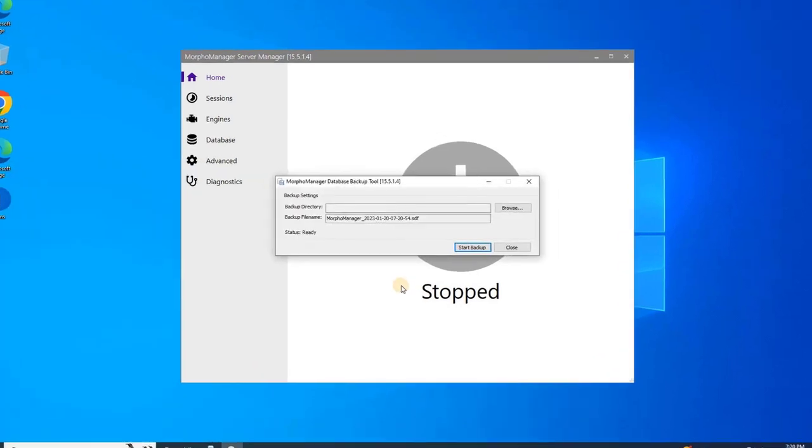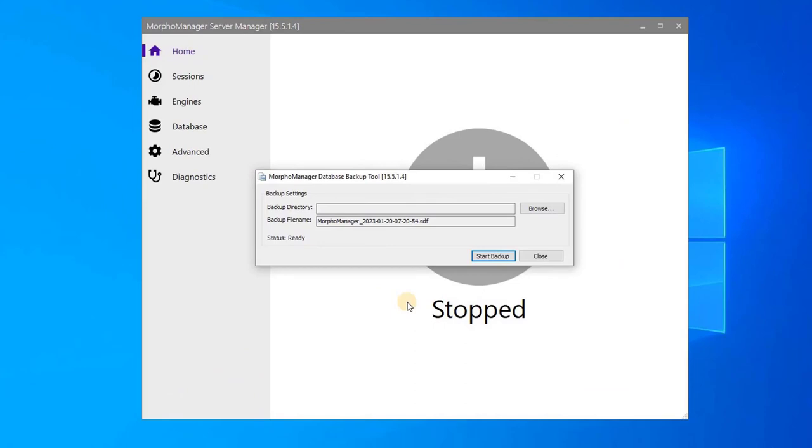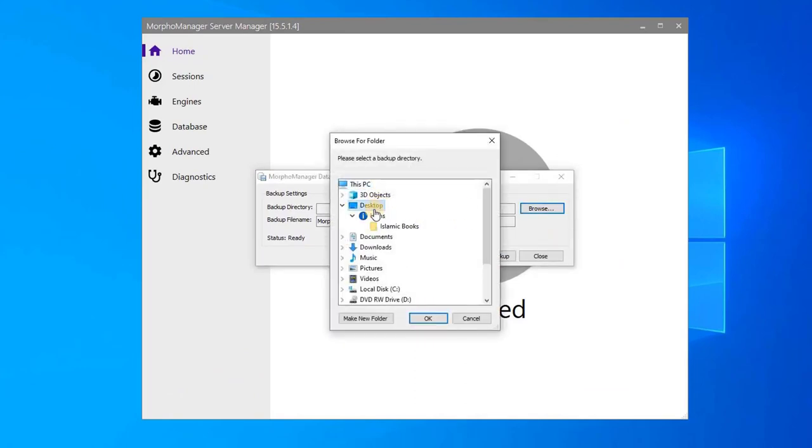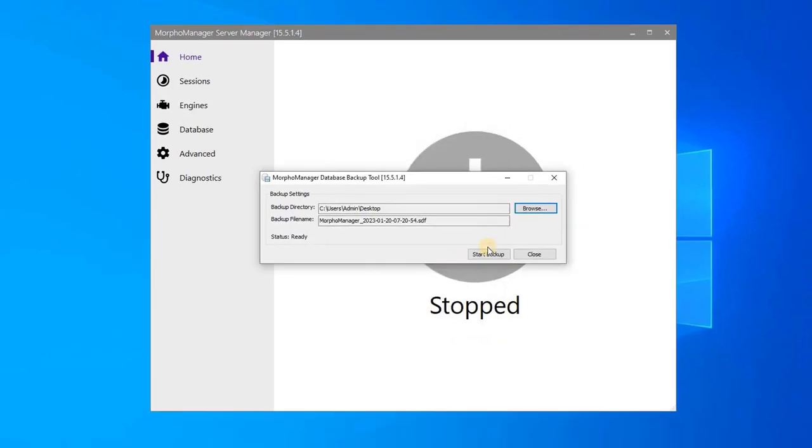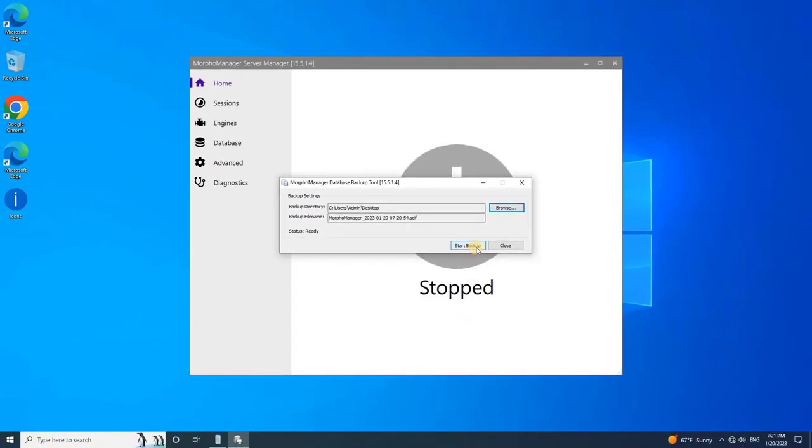Then browse the backup directory by clicking on the Browse button. Once the setup is ready, click on Start Backup in order to create the database backup. Once the backup completes, the backup zip file will be created in the desired location, as you can see on my screen. Click on OK to continue. Once the backup is created, close this tool by clicking on the Close Window button.